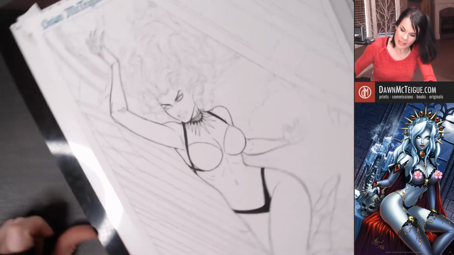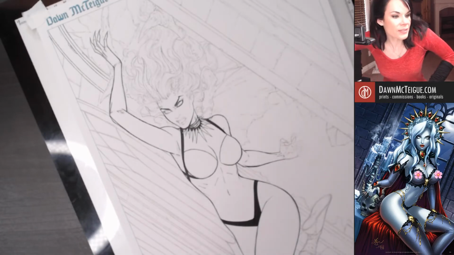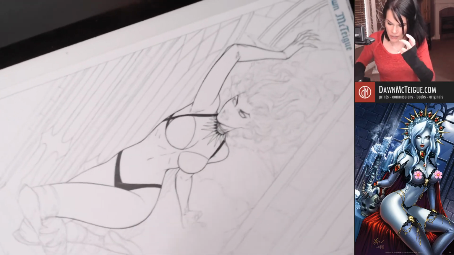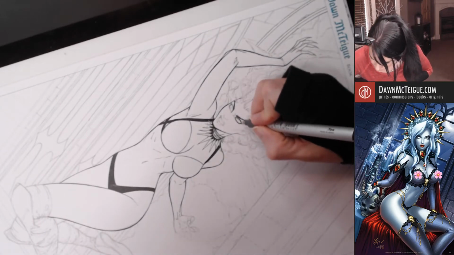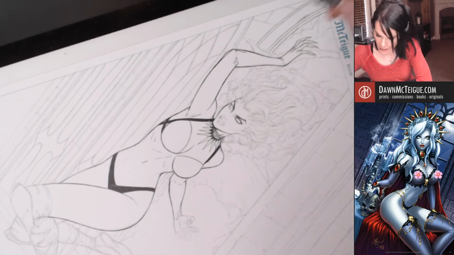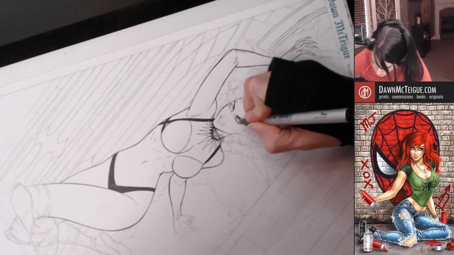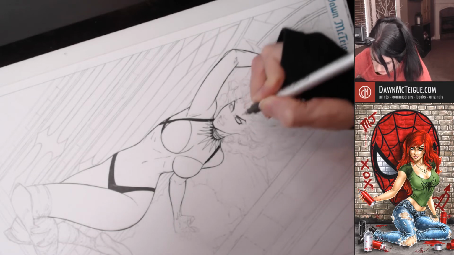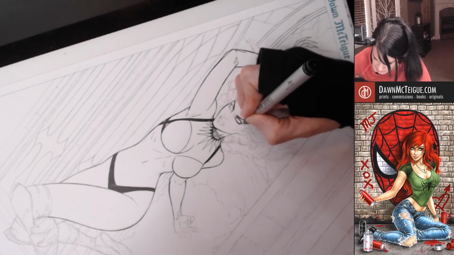So she has red eyes. So there's not going to be a ton of her eyes drawn in, because all she has is the pupil and then everything else is red. So I don't have to do a ton of detail on the inside of her eyes. I just pretty much leave them and it's handled in the color.